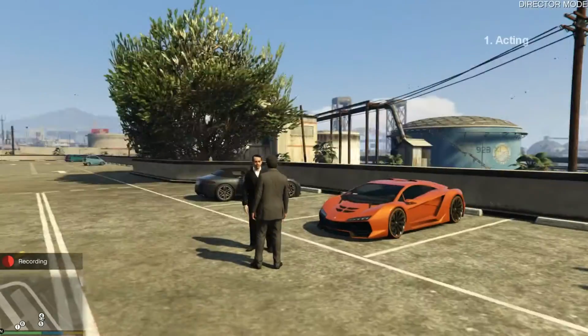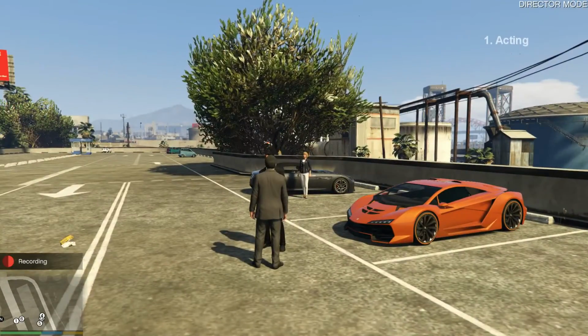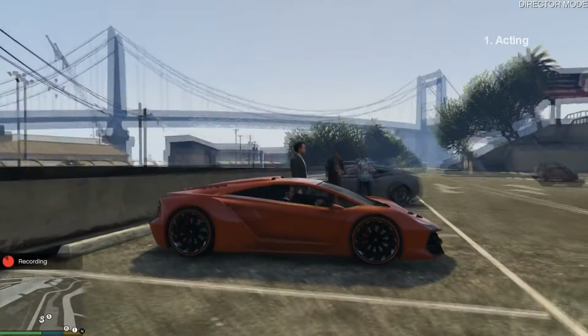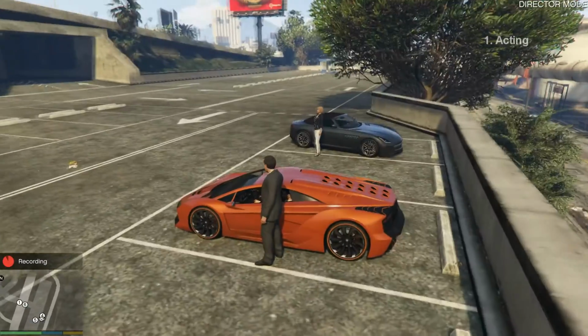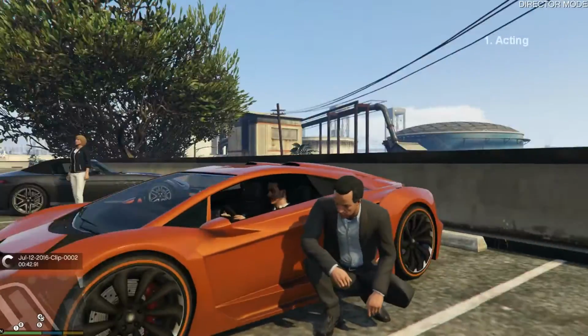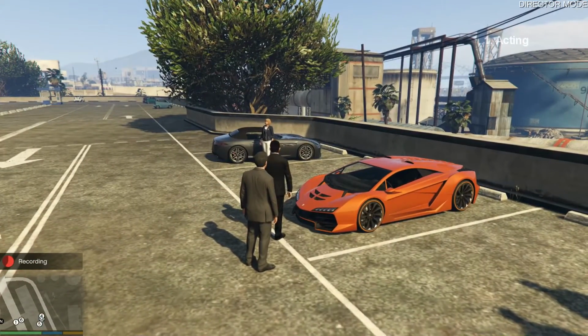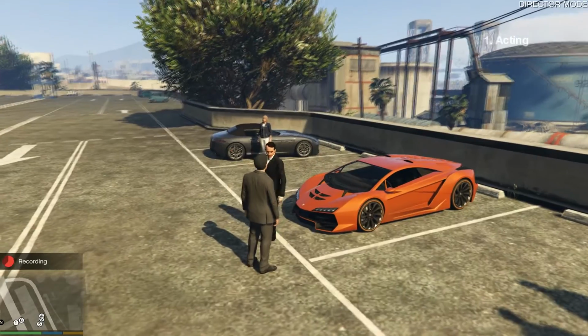Alright, so you can see there I'm actually moving the mouse around so that my character is looking in the direction where I'm looking. And so I can use that to make my character look at the car and then nod while talking, and I can give a little bit of personality to it. And hopefully you'll see the results of that when it comes to the filming stage and then the editing stage as well.